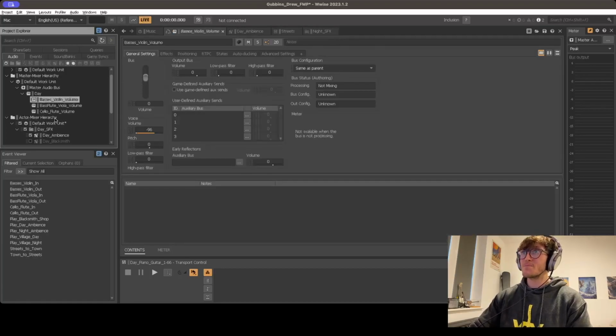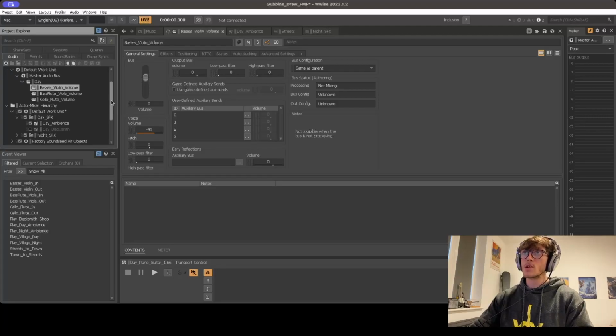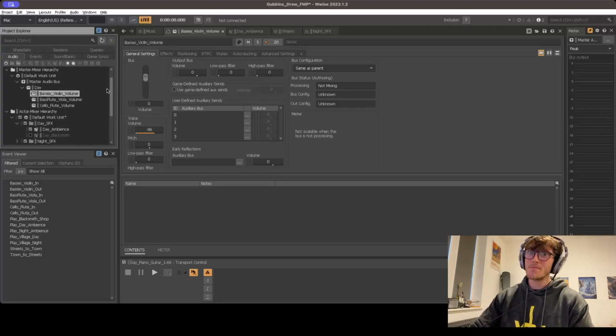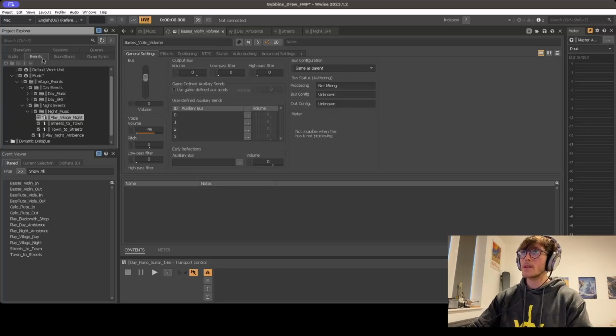But within these buses, I set the voice volume to -96, so it's digital silence whenever the game starts, and then that moves us on to events to show you how I implemented everything.